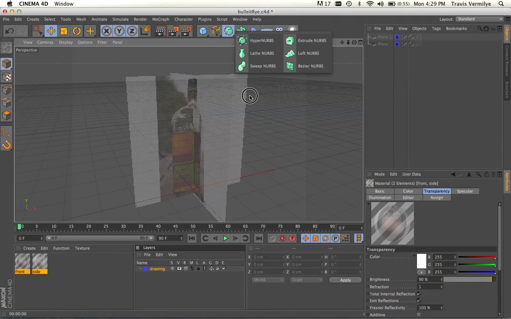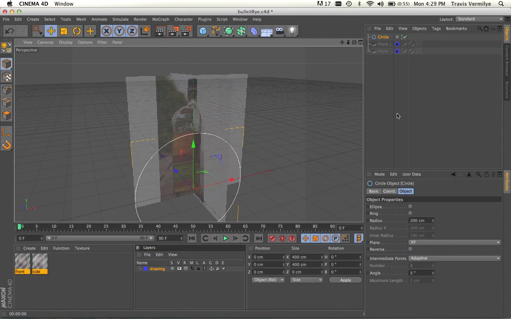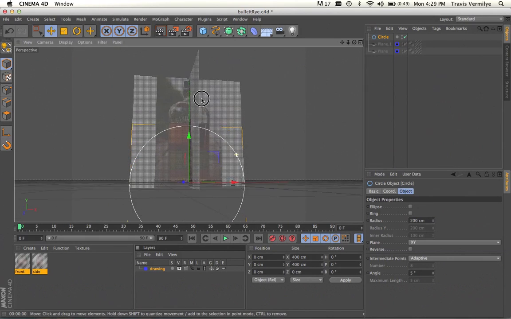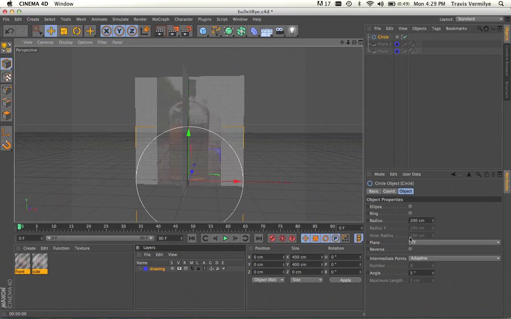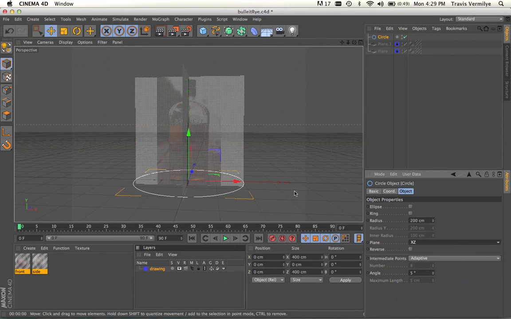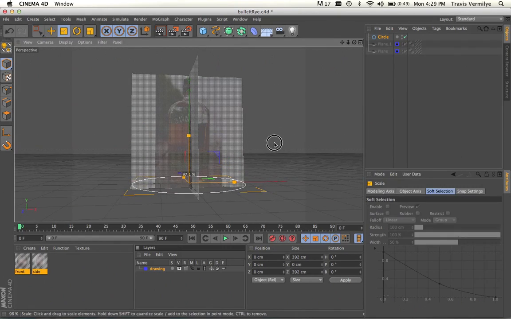I'm not going to create one just now. I'm going to start off by actually creating splines. Since this is an elliptical object, I'm going to start off with a circle. Right off the bat, you can see that it's much too large and in the wrong direction, so let's change that to X, Z, so it's lying on that plane. And let's start off just by scaling.